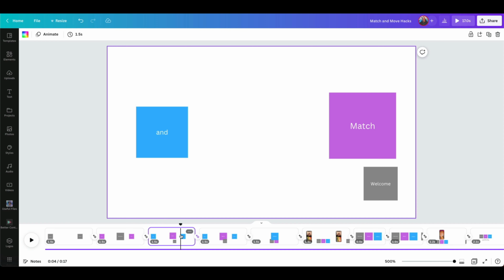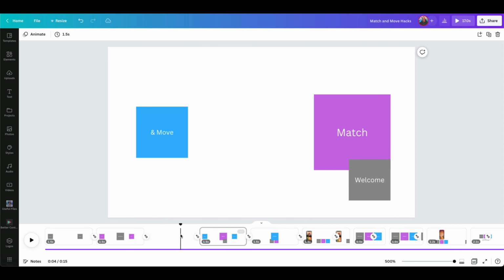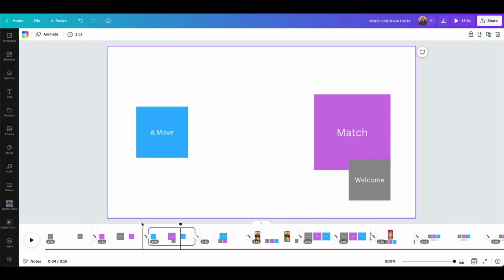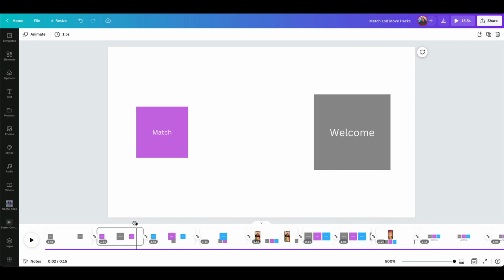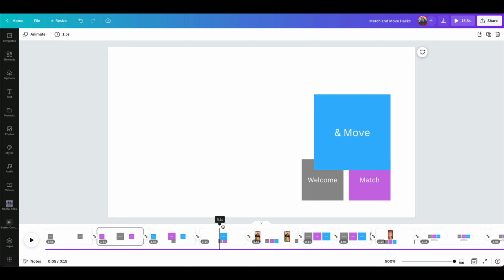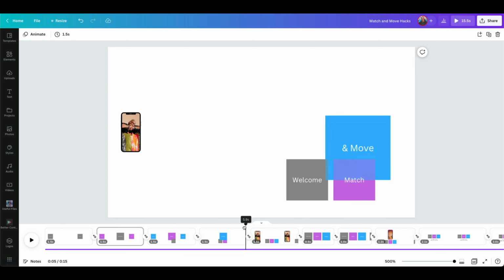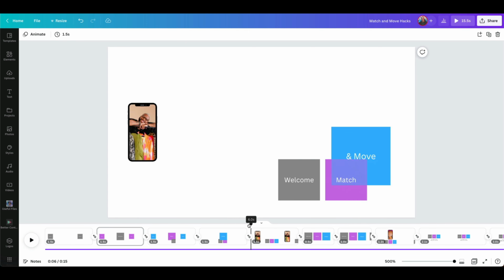Now, I've got a couple of tips and tricks that I want to show you on how you can actually change and hide things on the page. Okay, so let me show you that. I'm going to delete that page because that's the one we already had. Okay, so if I come back to my timeline, we've got that, and then again we've got match and move, and then I had this item come on.